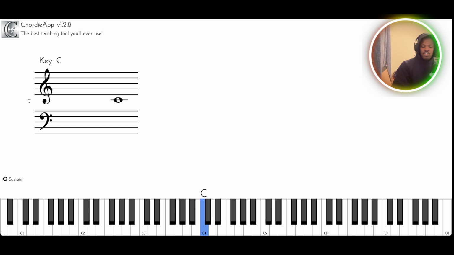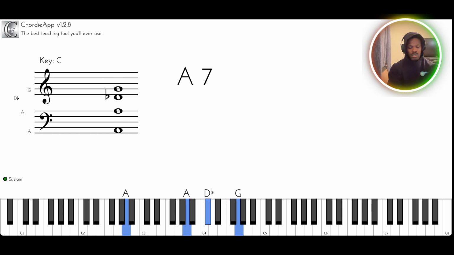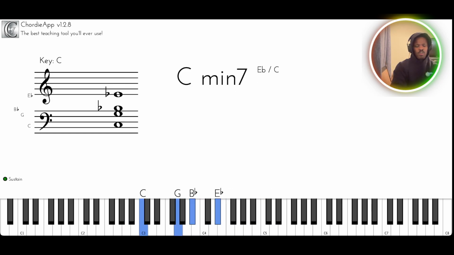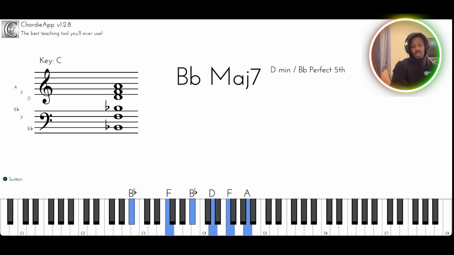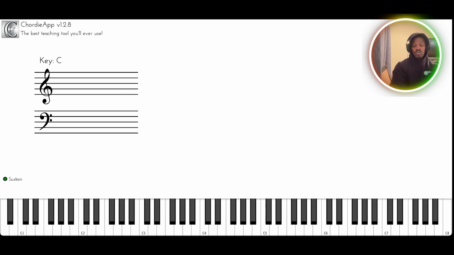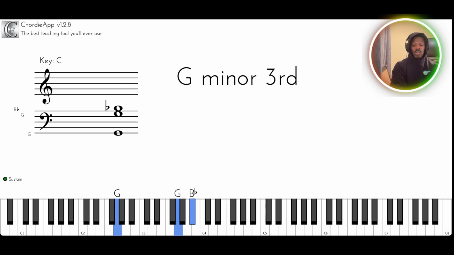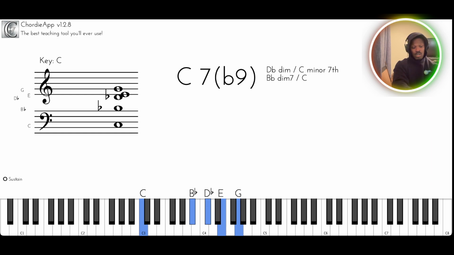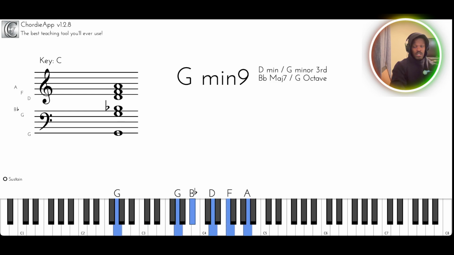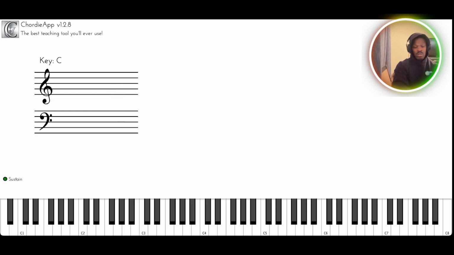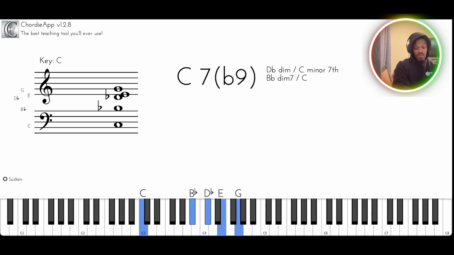So let's use this in a different key. Let's use key of F. Okay. Let's say I want to do... I'm working through. That's my 5 in the key of F, right? Okay. 2, 5, to the 1.